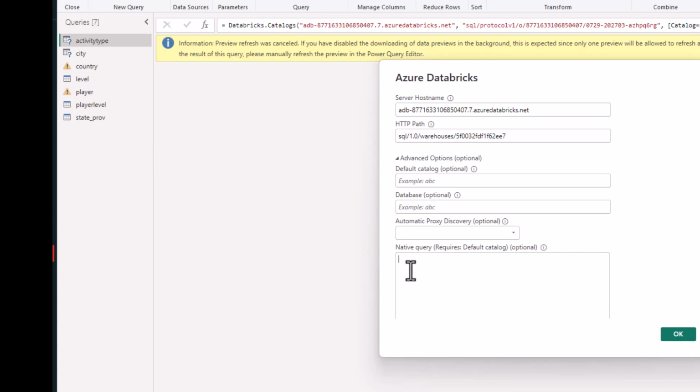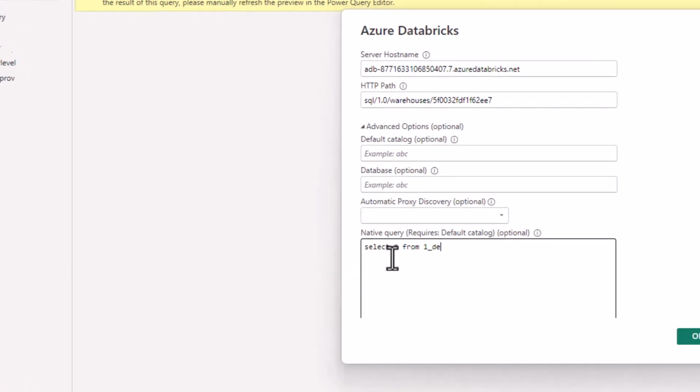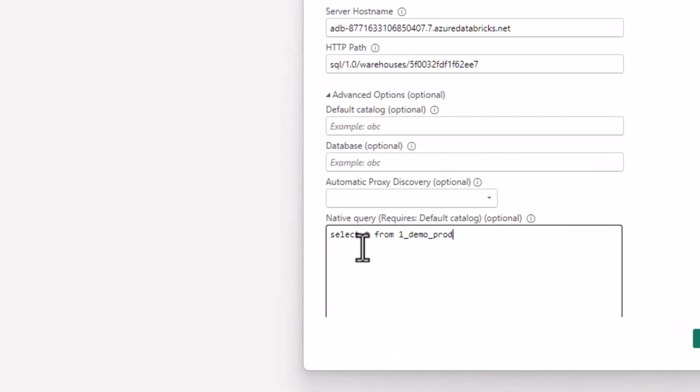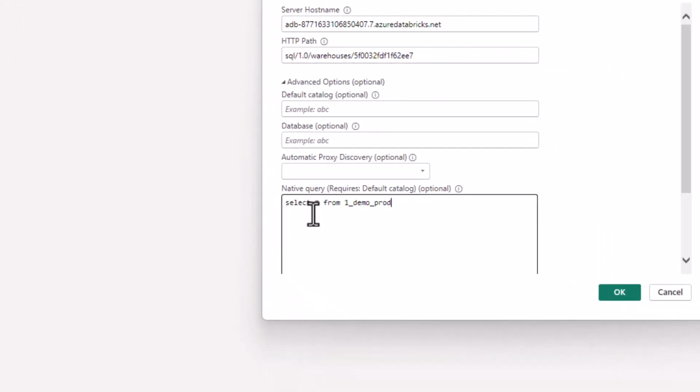So now I'm just going to go in here and say select asterisk from one demo prod, because now I want this report to be pointing to prod. And then I'm going to say activity type, activity type. There's two Y's, threw me off there. Okay, so that should give me the right information, and here is going to want the catalog, which in this case is Hive Metastore.